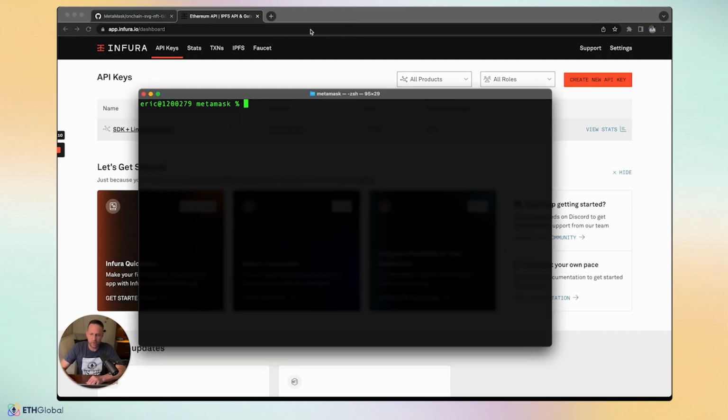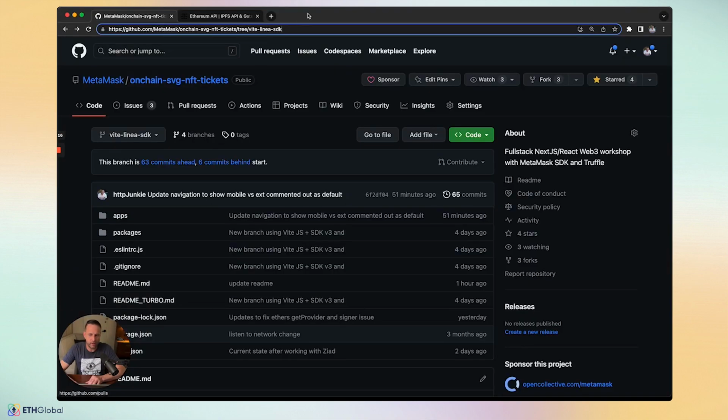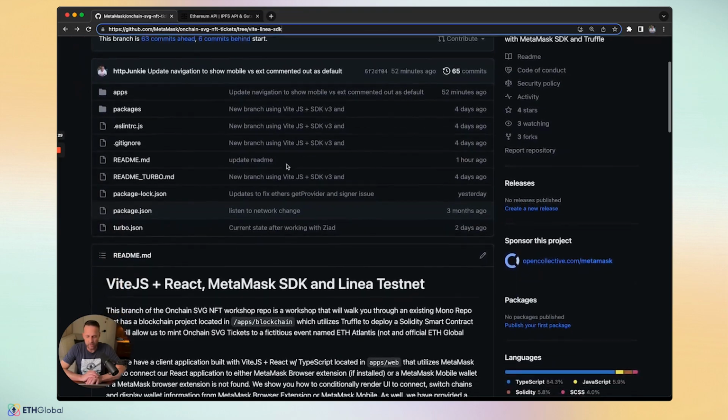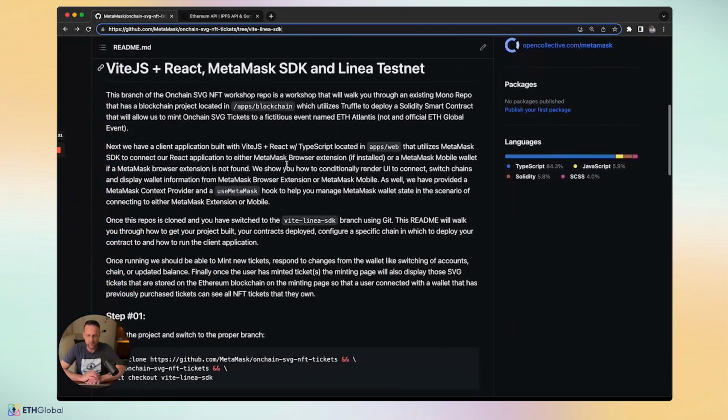So the first thing we're going to do is take a look at the repo where you can find basically this branch. tinyurl.com/SDK-Linea will bring you right here. And all you're going to have to do really is just follow the instructions here.